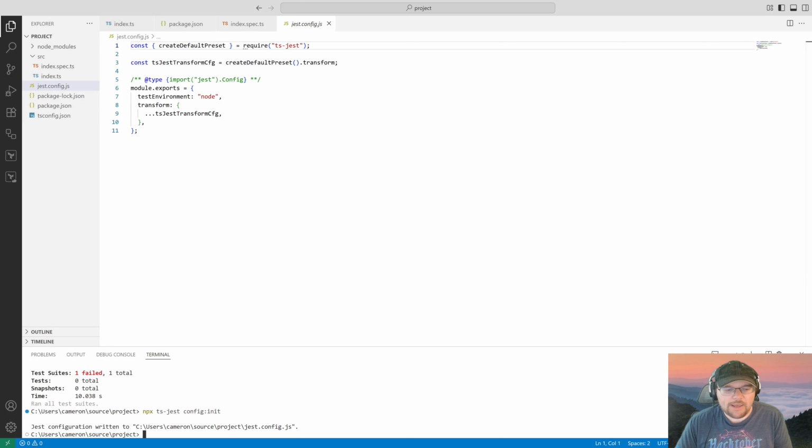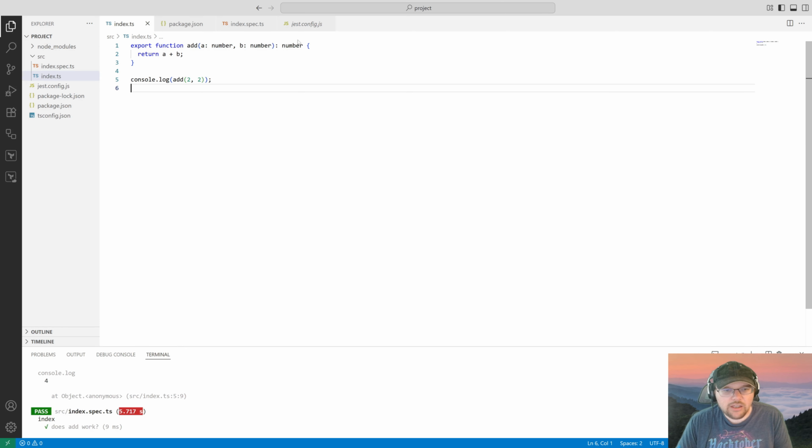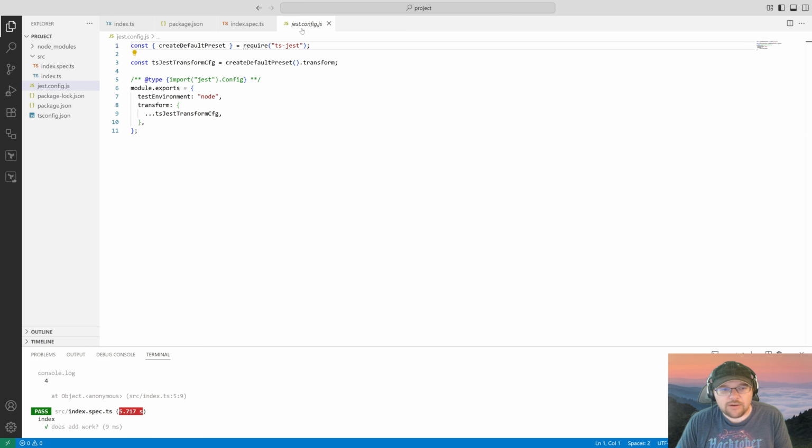Now, if we go back to our command prompt and do npx jest again, and give that a second, we'll see that it's found the file and it's trying to process it. And if everything works correctly, we should have a passing test, which we do. I believe we also have a little bit of a weird artifact with console log, but that makes sense because our index file is still logging. But yeah, we've actually got that working.